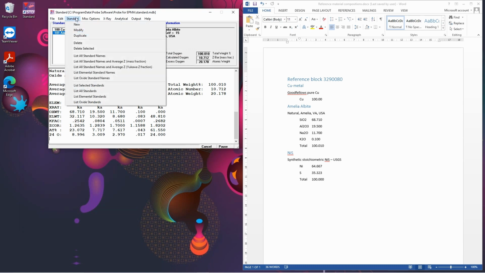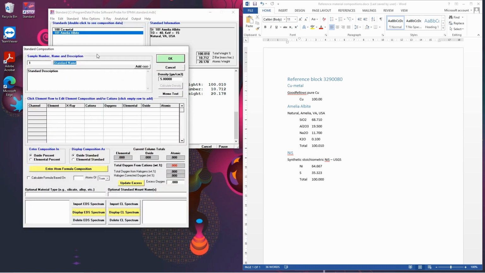Now, let's add a third one. So let's call this 102. And let's call it nickel sulfide. And this is synthetic. And it's stoichiometric. Now, stoichiometric means that it's exactly NiS, 1 nickel to 1 sulfur.